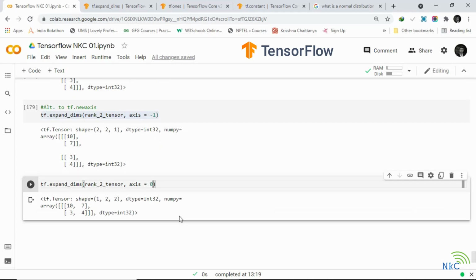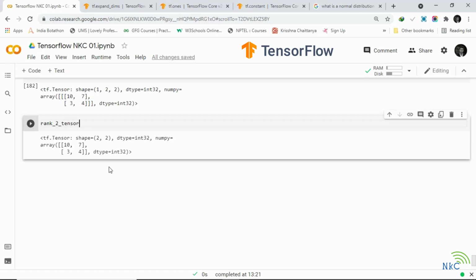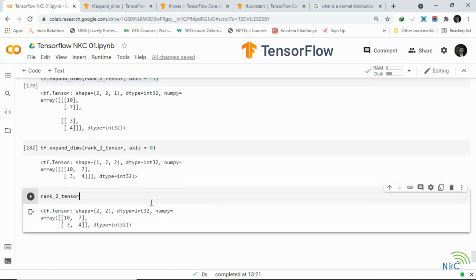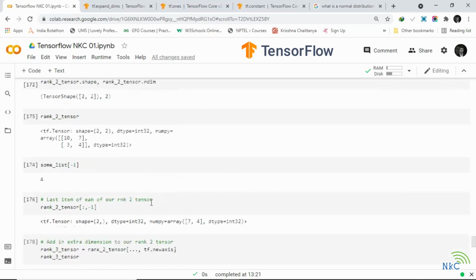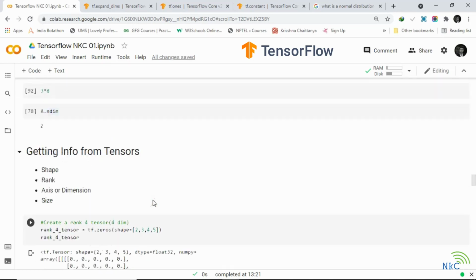And then we even can change it. And what's the extra dimension in the middle? Wonderful. And then if we want to put it on the end, we can go -1. Beautiful. So we might put that there. I notice even when we run this and we check out rank_3_tensor, the numbers inside stay the same, 10, 7, 3, 4, except the dimensions change. So how those numbers are stored changes.